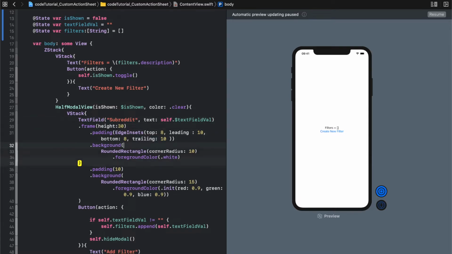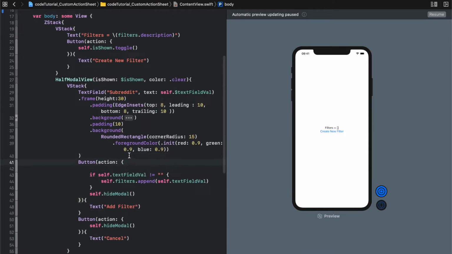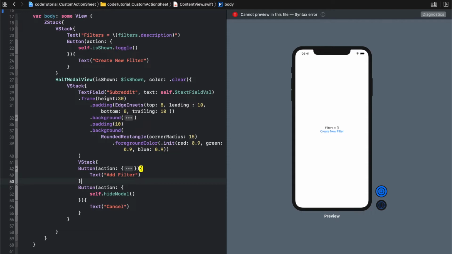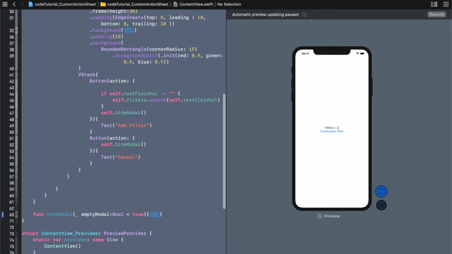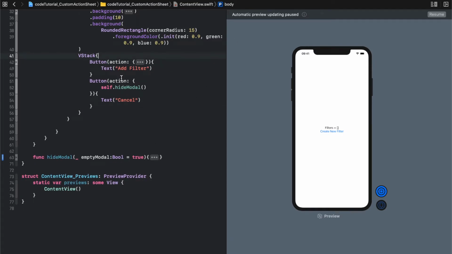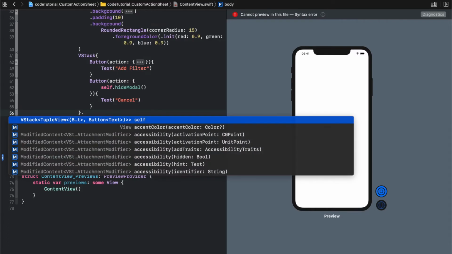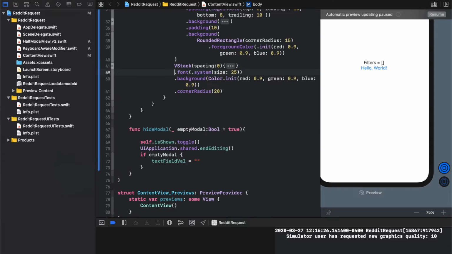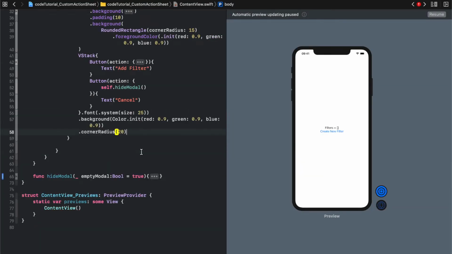And then what we wanna do now is style the two buttons together. So I'm gonna put the two buttons inside of a VStack. And then I'm going to re-indent everything, make sure everything is at the proper levels. And then for that inner VStack, we're going to put a few different things. If we look at the one we already did, we have a font, we're going to put system size of 25. We're going to give it a light gray background and a corner radius of 20. Okay. So I'm going to do that.